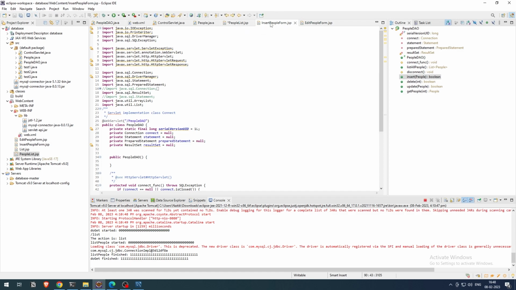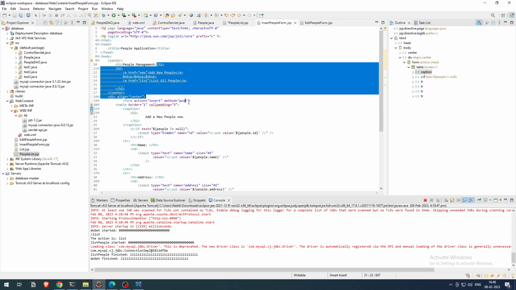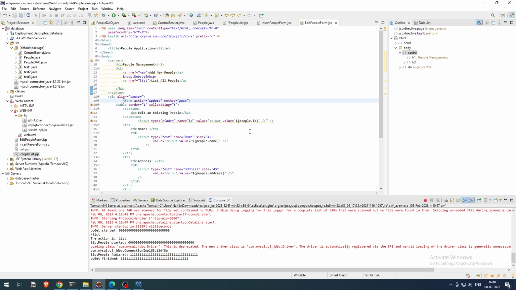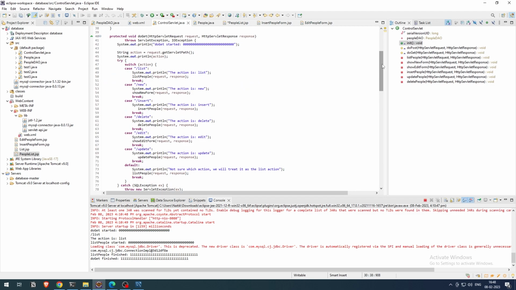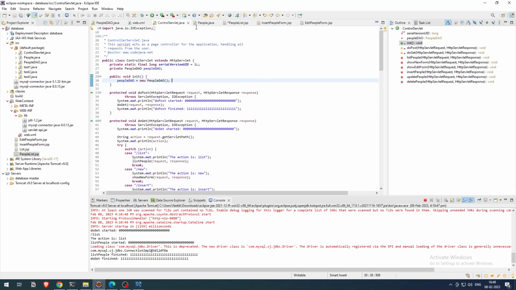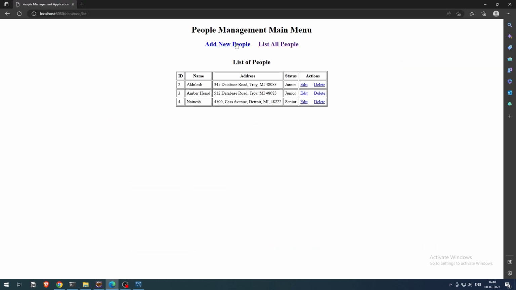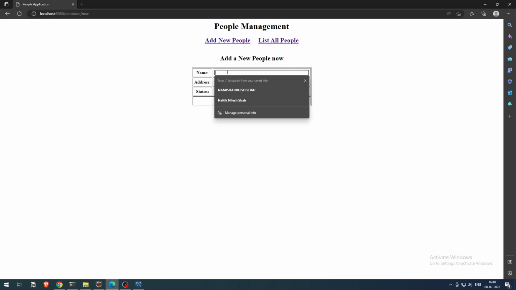So this is our inserting new people form. This is the editing people form. And then additionally, the servlet uses the request dispatcher class to forward the request to a specific Java server page. So as I told earlier, this will forward the request to the insert people form or else the edit people form, depending upon the function we want to carry out.